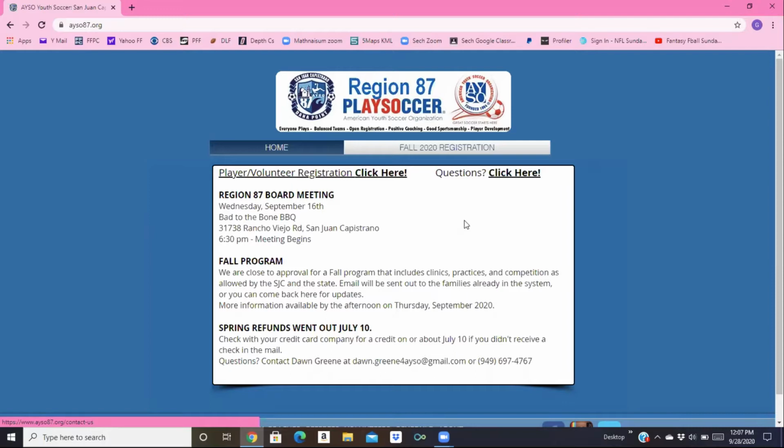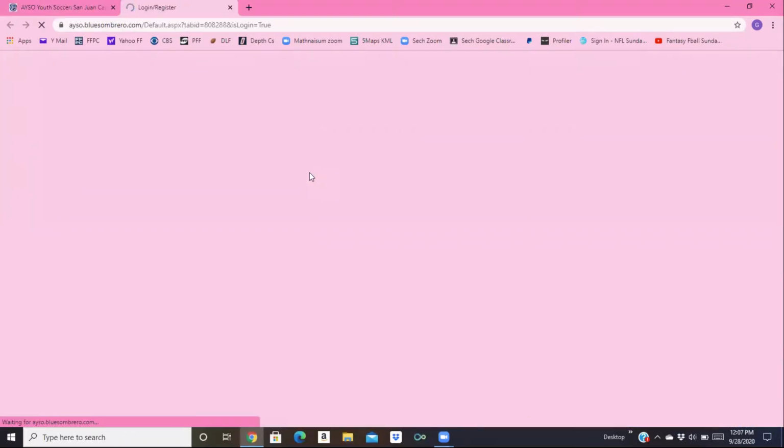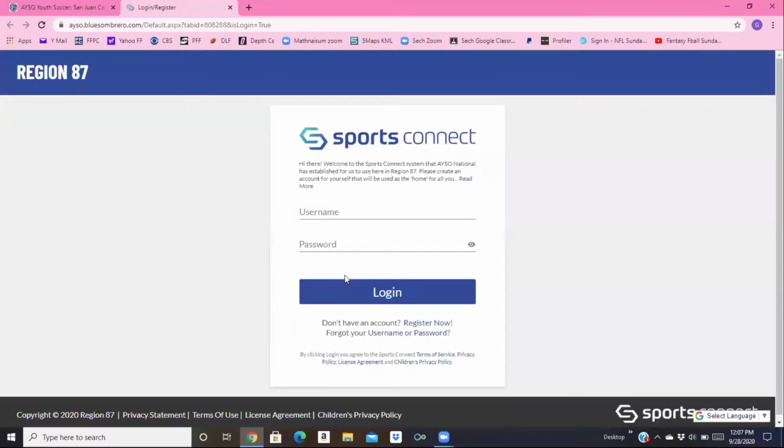But on this page, one of the things that I left is that player volunteer registration form. So I want you to go ahead and click on that link. And in Sports Connect, you notice that it says up at the top, Region 87. So this is our website, but you need to be a registered member of the site. And then once we get in there, my experience was that it prompted me right away to continue the registrations for my two daughters. And it also allowed me to register myself as a volunteer.